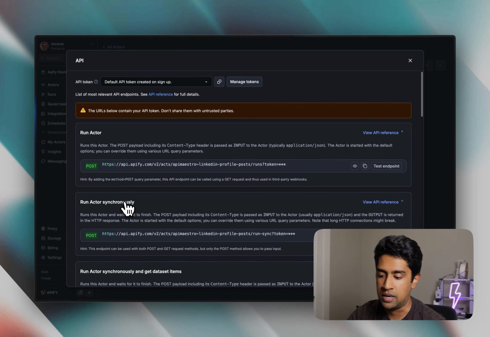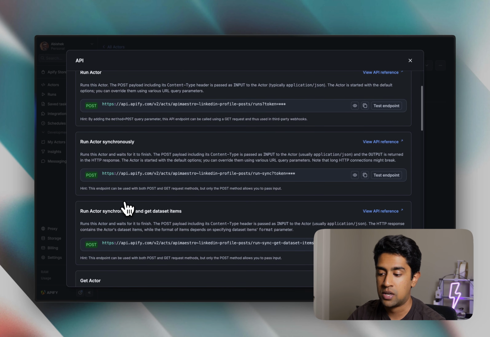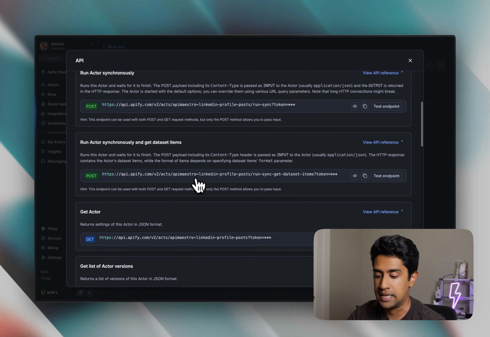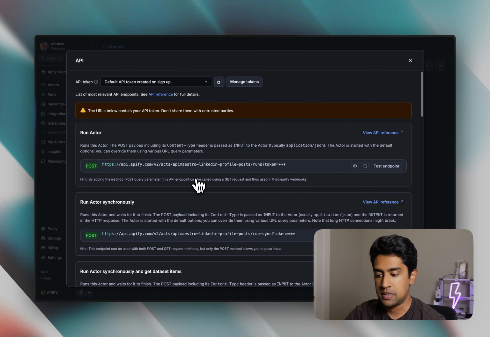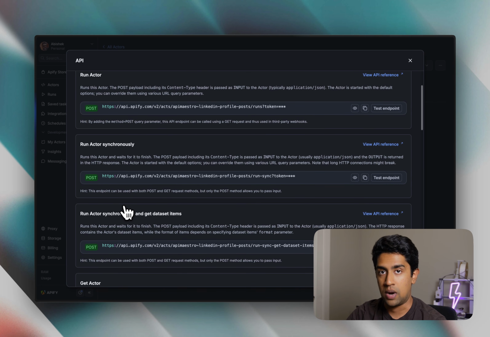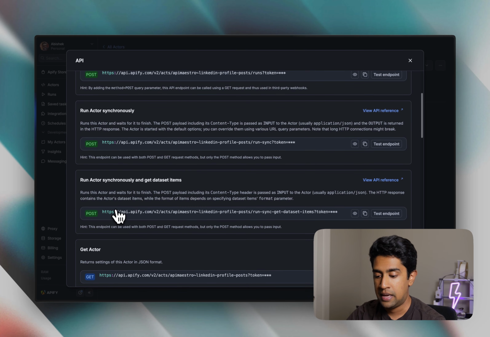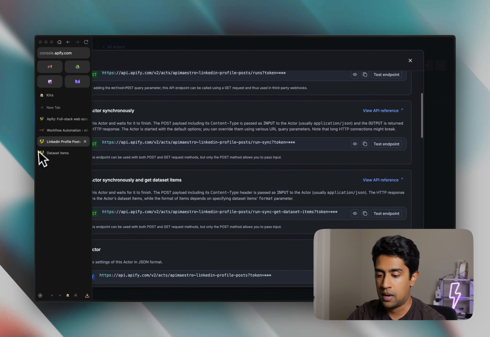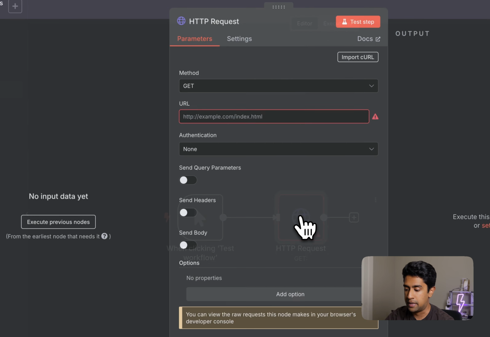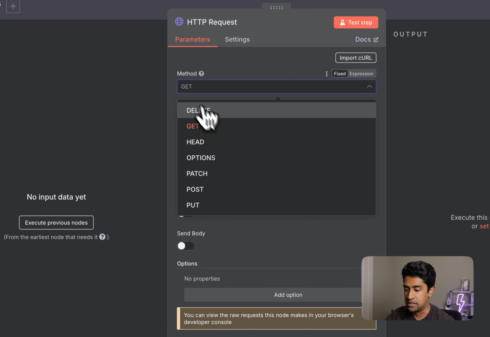We have a bunch of different options in here, such as running the actor or running it synchronously. Only difference here is one is kicked off and is not waited upon for a result, while the other one actually waits for the payload and the actual job to complete before it gets any dataset items. So for this specific use case, we actually want to run the actor and get the dataset items in one shot, right?